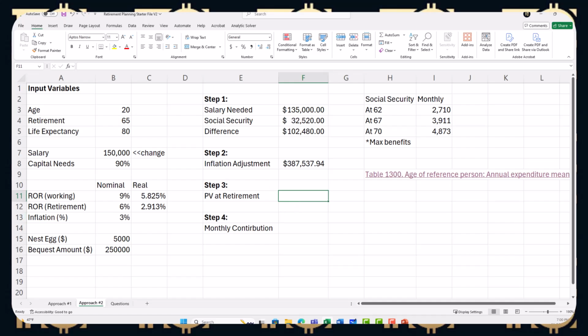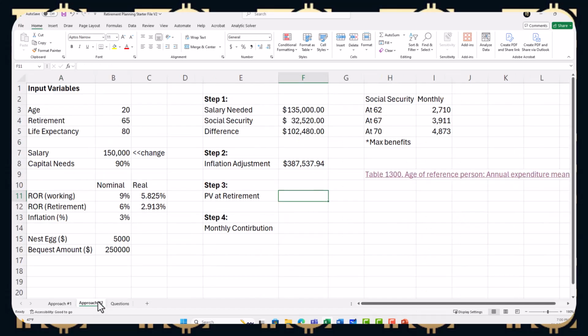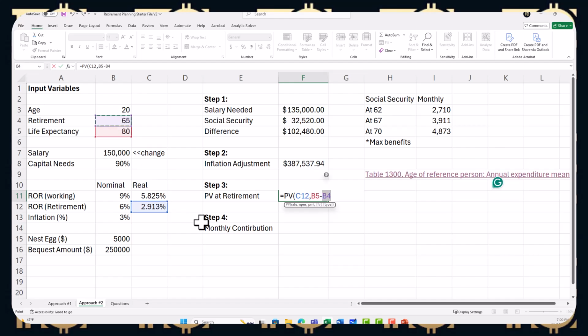Now what we're going to do is we are going to find the amount that we need on the day that we retire. This will be directly comparable to the inflation adjusted value that we saw over in approach number 1. So we're going to use PV here. Now for our interest rate, we're going to use the real rate of return while in retirement. Our number of periods is going to be our life expectancy minus our retirement age. These are linked to approach 1. So if you change the values in approach 1, it will change the values here in this table.